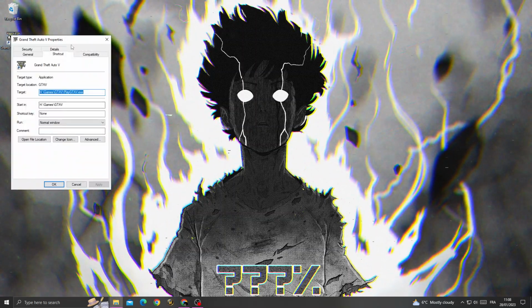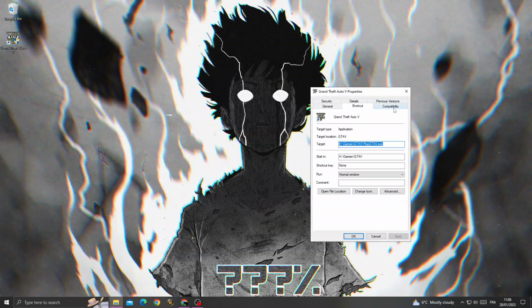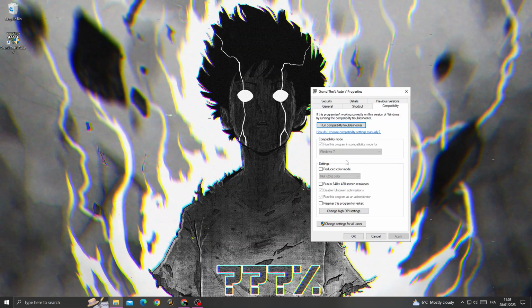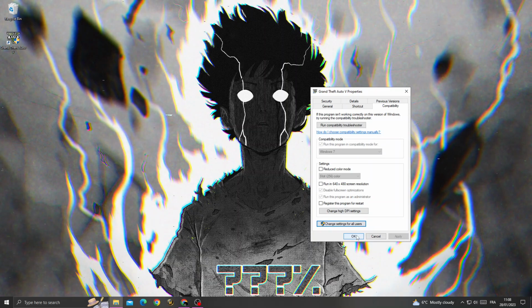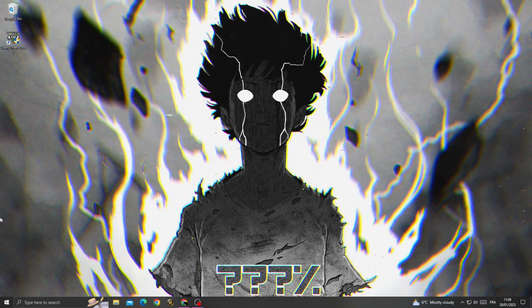after that go to compatibility, and then click change settings for all users. You will find it like that. All you need to do is turn on this option, click Windows 8, make it Windows 7, then enable those two options and click OK and OK again.